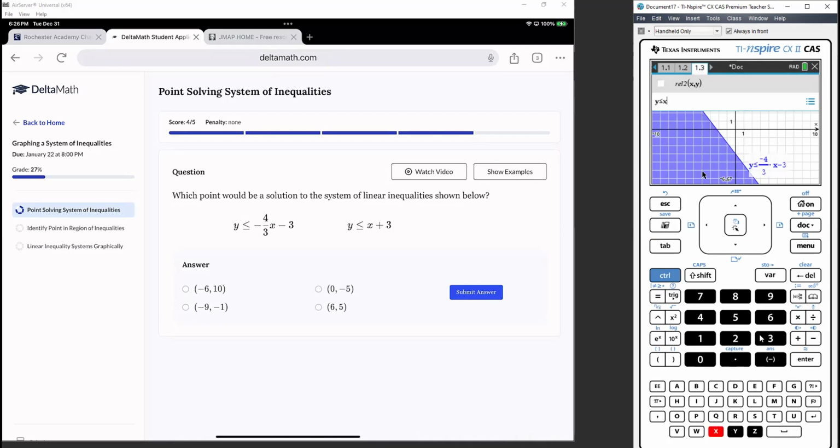And then I'm going to see where the overlap is. So here is the solution right here. It's not the blue, it's not the red, it's kind of this purple teal color. So all I have to do is check to see which one of these points falls in here. So let's do -6, 10. That means I would go over -6, and then I would go up 10. So that first one is not a solution.